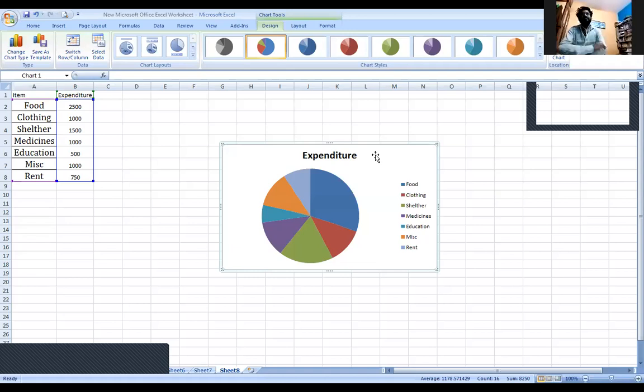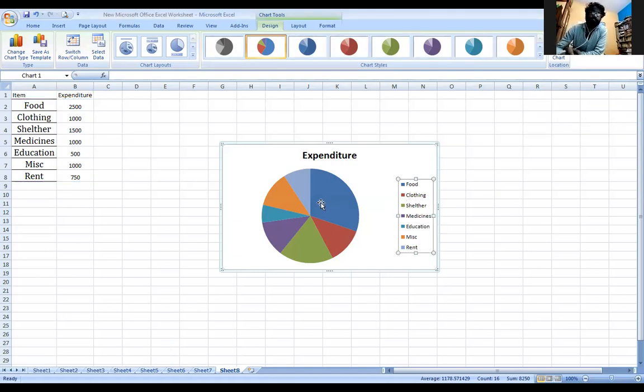What is happening here is that regarding the food, it is colored with the blue color, and regarding the maroon, clothing is being colored with the maroon. And you can see this is a legend box. This is a legend box which is displaying all the options, what this color indicates.